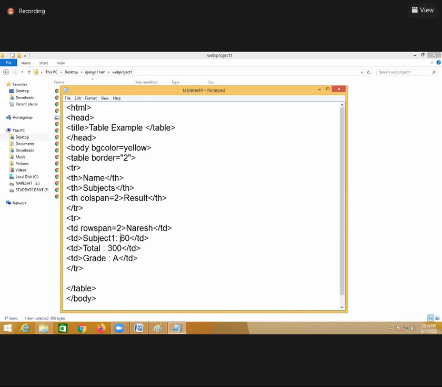Subject 1 is 60. Table data total equal to 3, and table data grade equal to what here? A. Table border, table row, table row, table row, and table row. You have to check one by one, right? Okay.